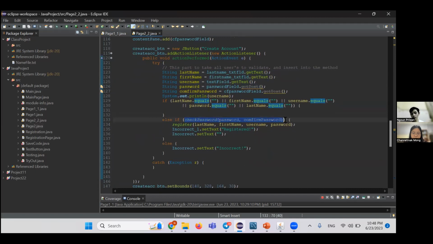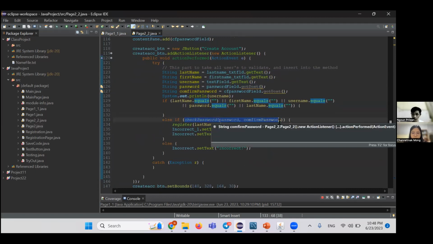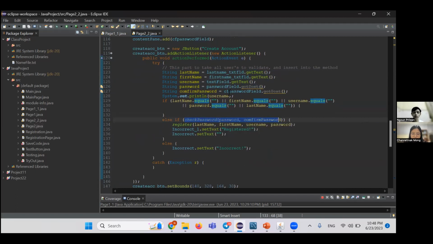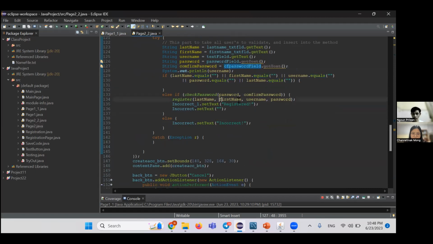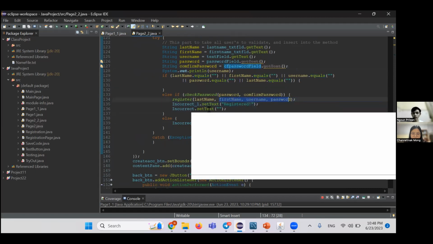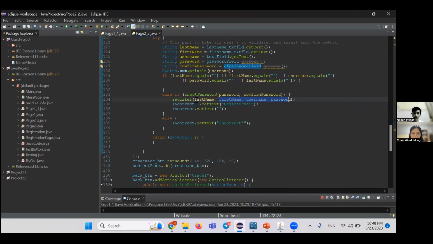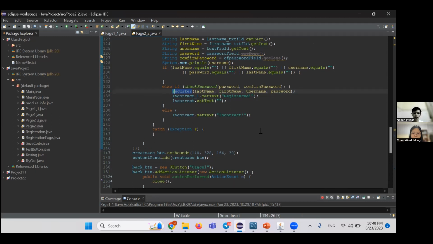And then if the user inputs everything, we will check their password to see if both of them match. And then if the passwords match, we will just import all the user info into this register method to register or insert data into the database.